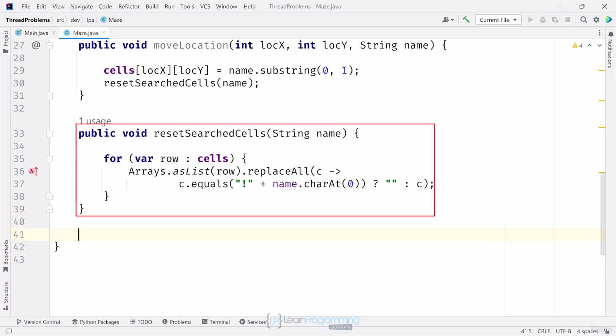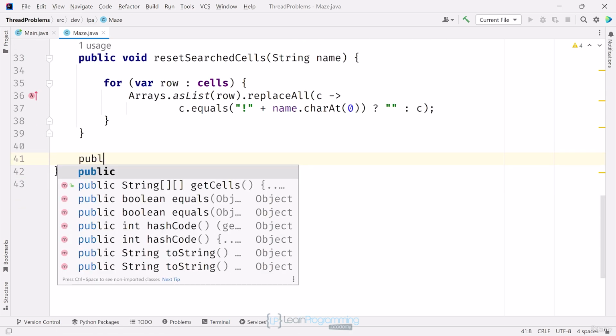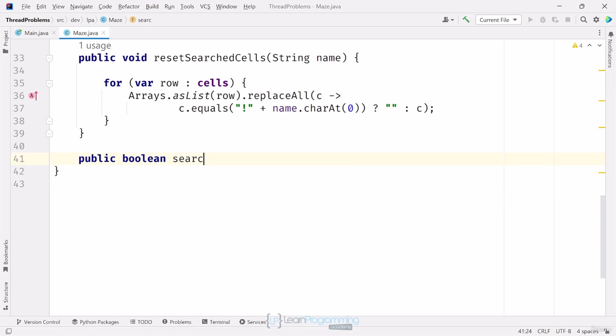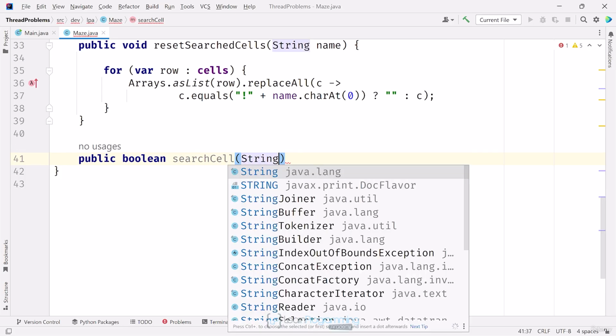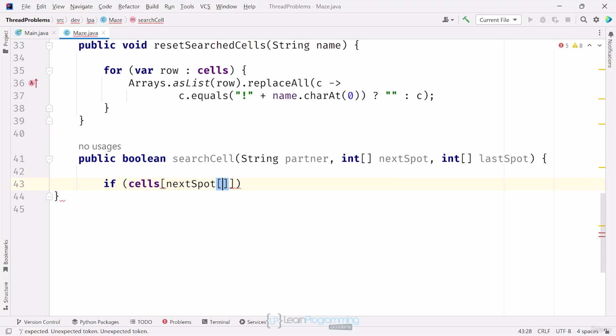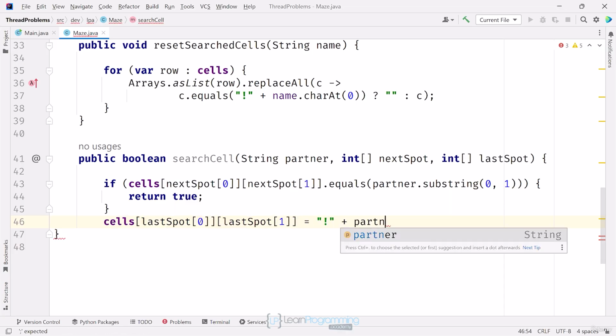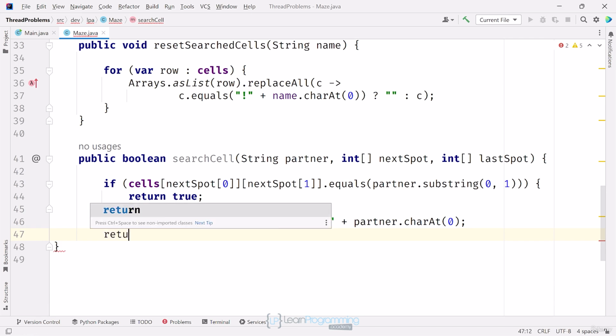So I've coded the reset search method before the search method, which I want to add now. This method returns a Boolean if the person being searched for is found in the next cell. So the arguments are the partner or person being searched for and the next spot and last spot. I'll check the value in the cell of the next spot, the spot this person would move to, and if it has the initial of the partner, then I know I've found the partner in this cell. In that case, I'll return true. Otherwise, I'll set the last spot to be the not symbol plus the partner's initial, and I'll return false.